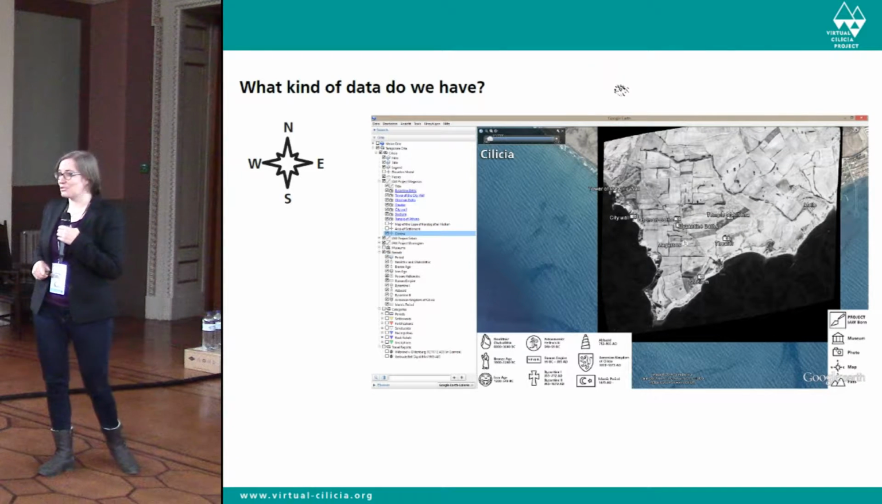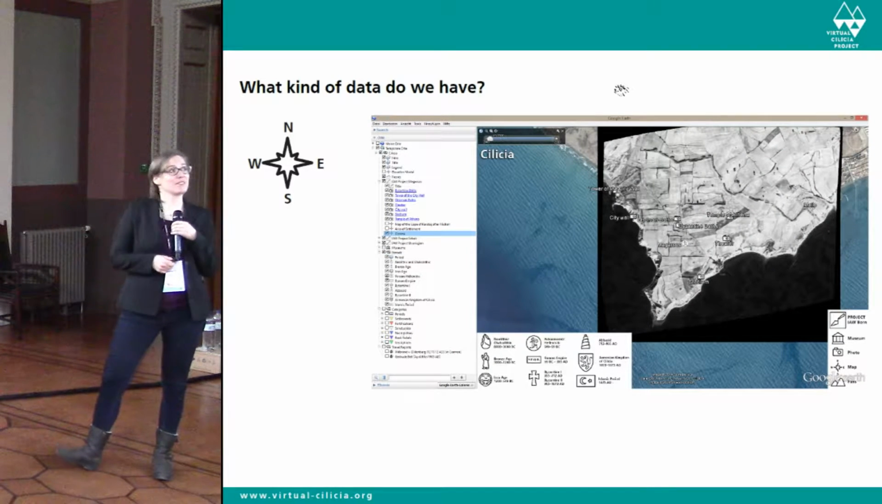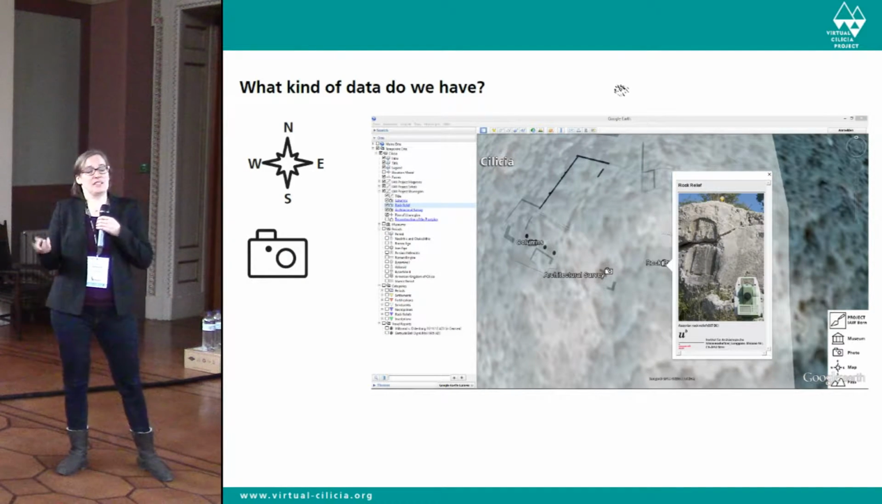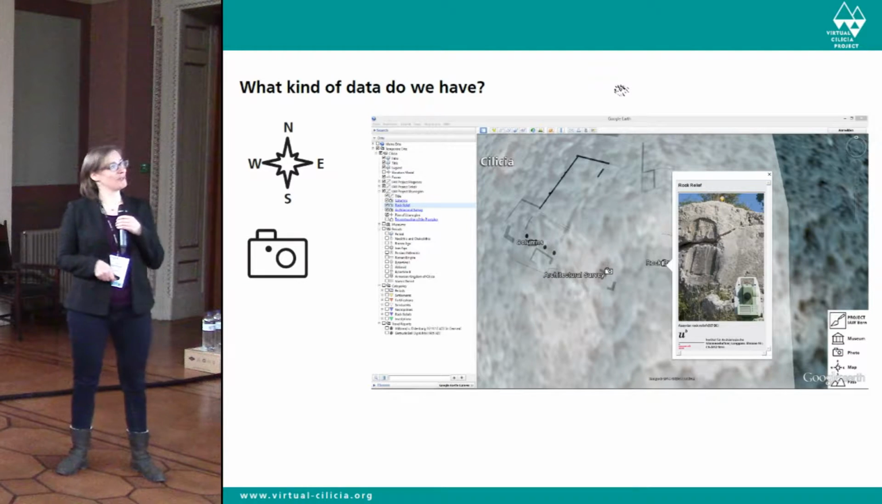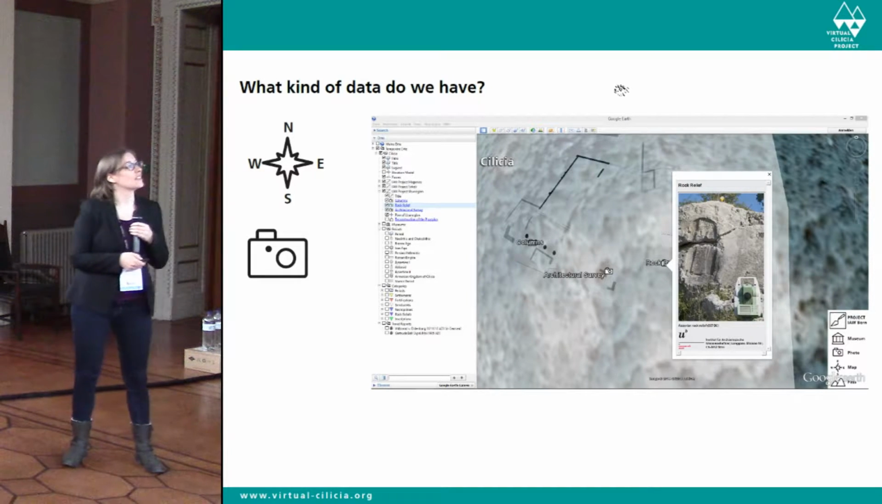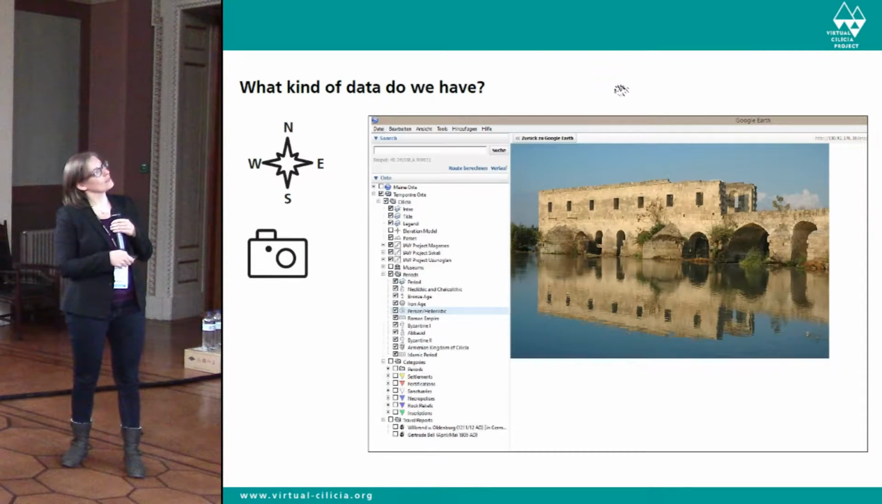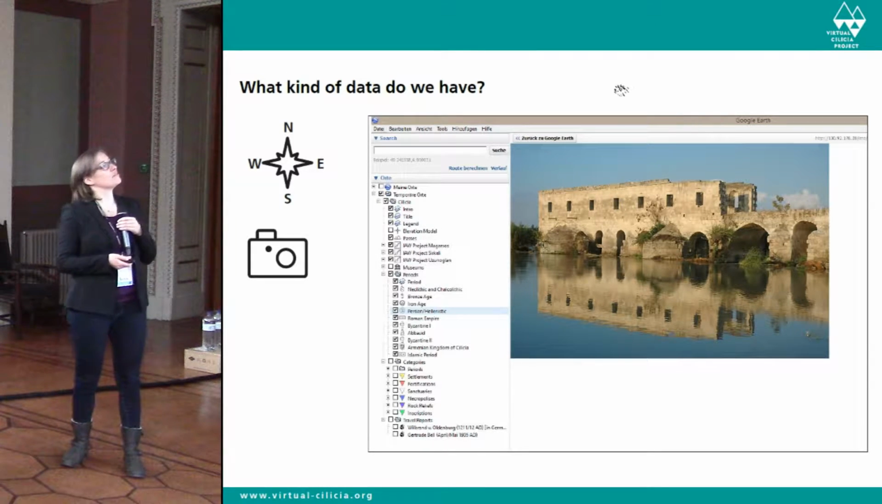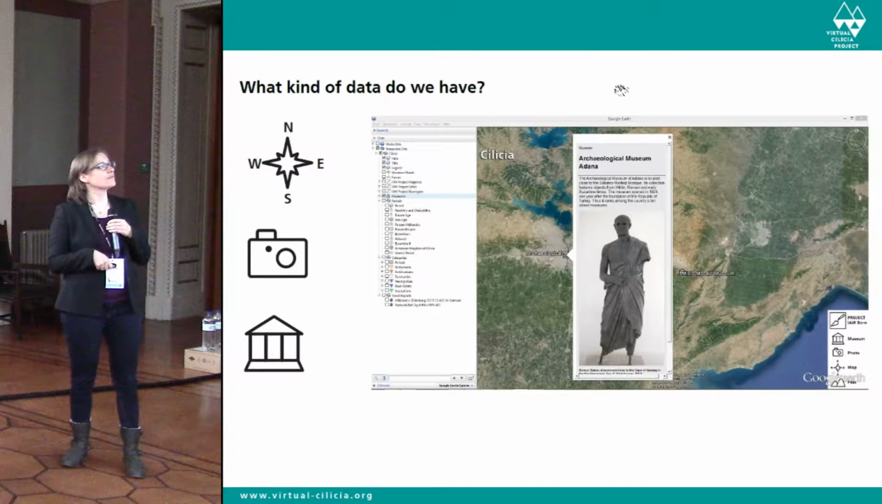Then for this area there is also Corona satellite imagery available that we integrated too. And of course, we have many photographs we took during the last years of field season. And here you see also an overlay with the plan of the temple at the front, the 4 columns which are still standing in situ. On the photographs, you can click on the photograph, then it shows you the same picture in a higher resolution.